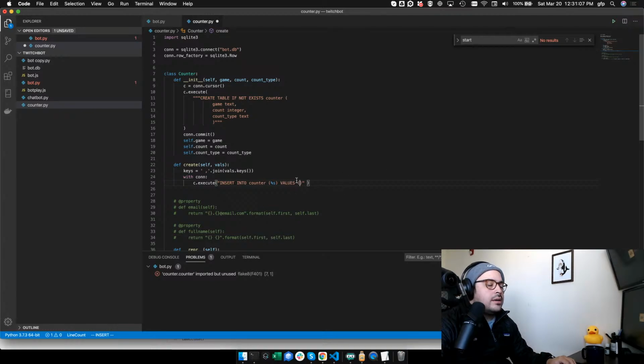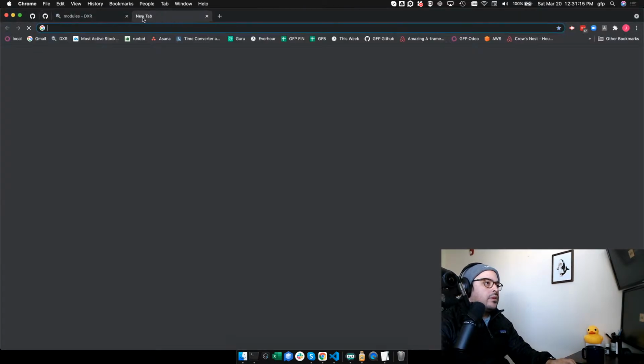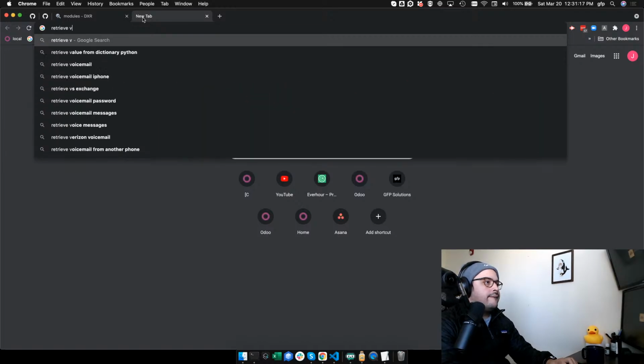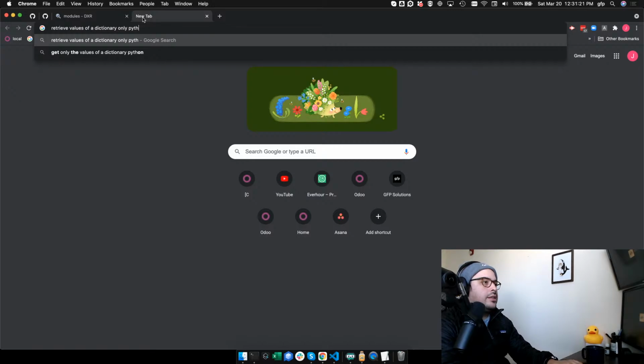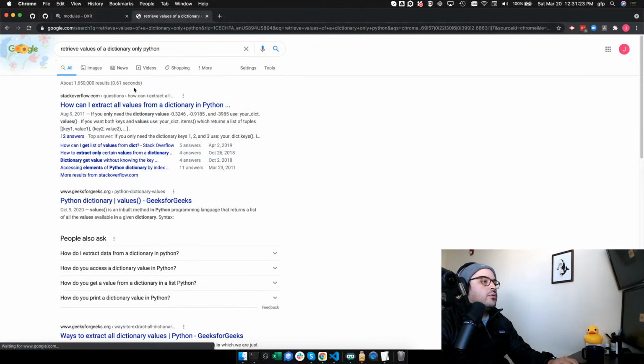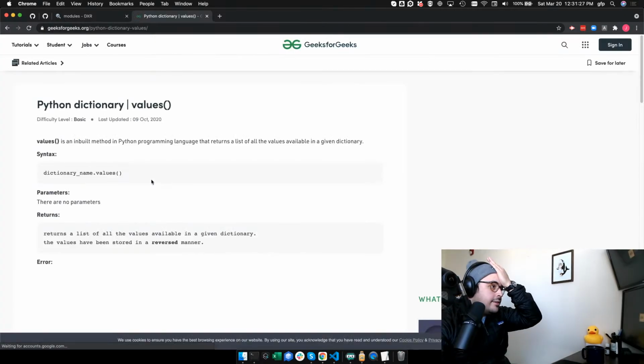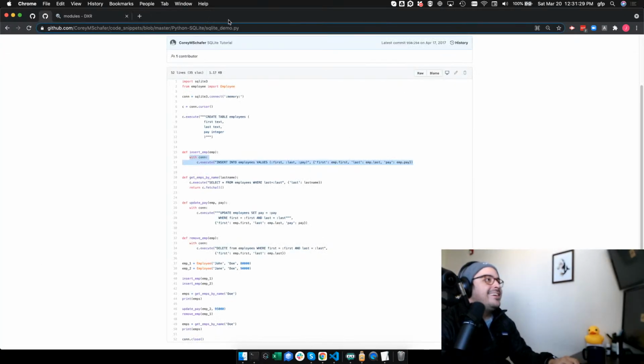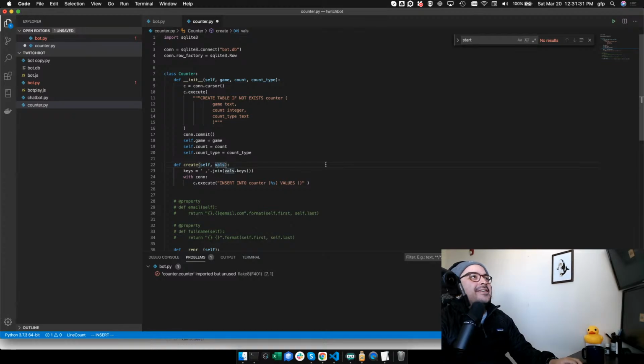And then this will be a dictionary. So retrieve values of a dictionary, only Python. Items, unfortunately, I think also brings in the keys. Oh, duh. Oh my God. Jordan, you're probably thinking, what are you doing, man? Oh, dude.